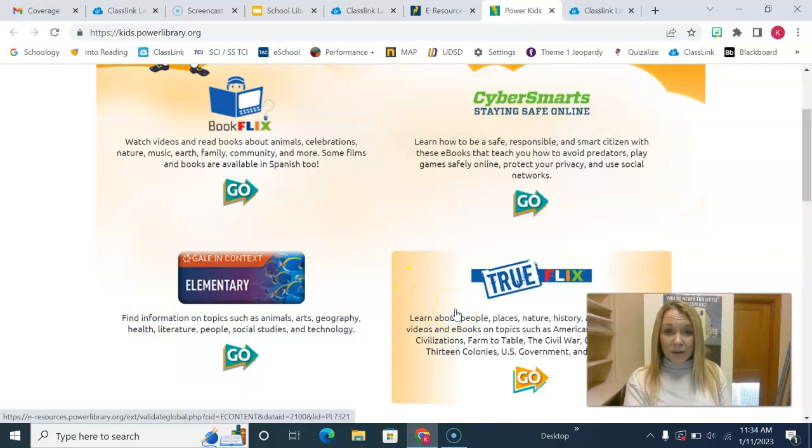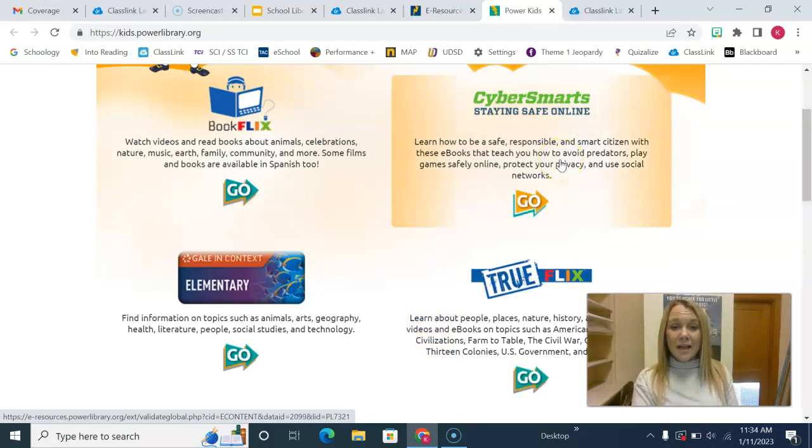Over here, our TrueFlix application is a great place to go to watch videos that are paired with text on the same topic. So this resource allows your child to get information in a couple different ways. And up top, our Cyber Smarts Staying Safe Online resource is something that you will definitely want to check out along with your child. This provides information and text for you to read about safety measures that we can take when utilizing online resources, which we do quite a bit of.